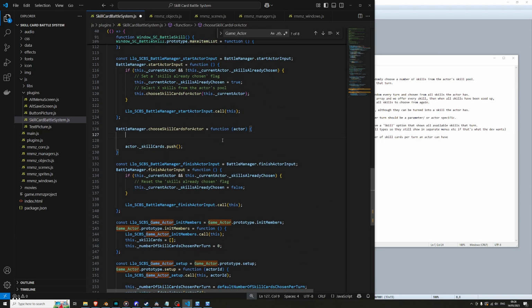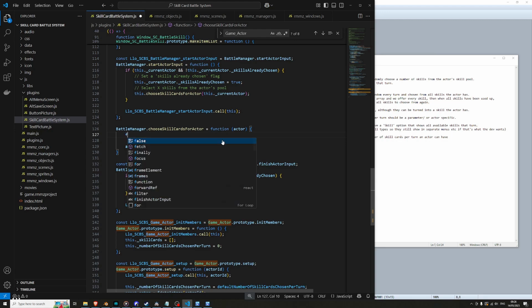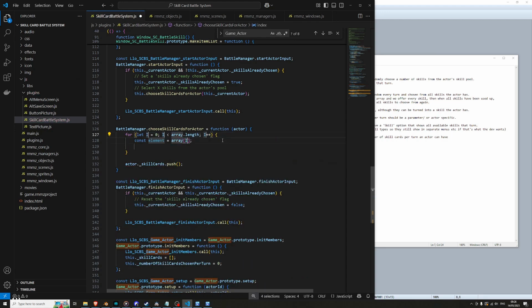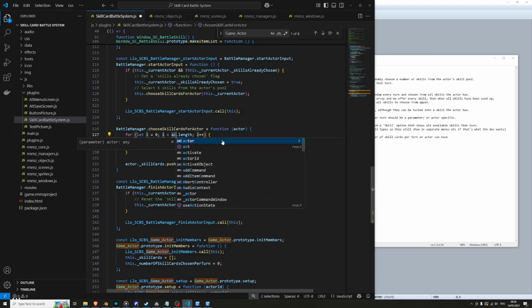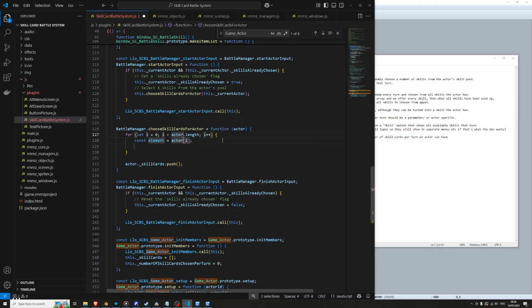Okay, so now we have a number. We can do a for loop, and we're looping for the number of skill cards chosen per turn. So if it's the default, then it will loop through 3 times and do something. So we want to do something and then eventually push a skill into here.